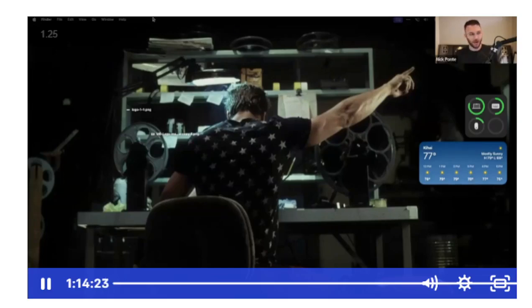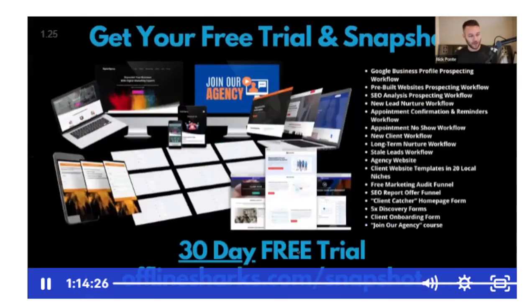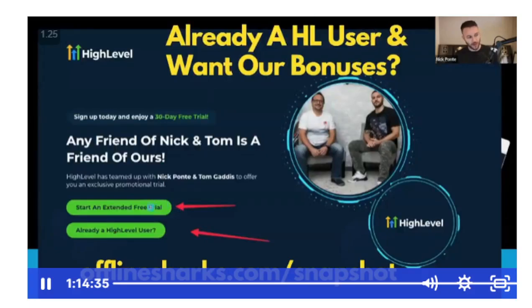Seb says, I'm VIP, but how do I sign up for HighLevel? You go to this link on your screen, offlineshark.com/snapshot, and then you sign up for the 30-day trial. You'll see a link here that says start an extended trial.